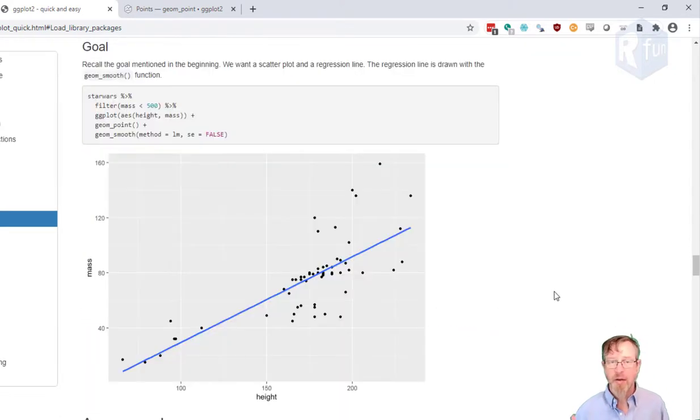But remember, now that we know all those basic steps, how to map aesthetics, how to set aesthetics, how to pipe in your data, how to pipe to multiple layers, how to use the global or the local settings, our goal was to create a scatter plot that showed the relationship of mass to height, which we've got here, and that also drew a regression line.